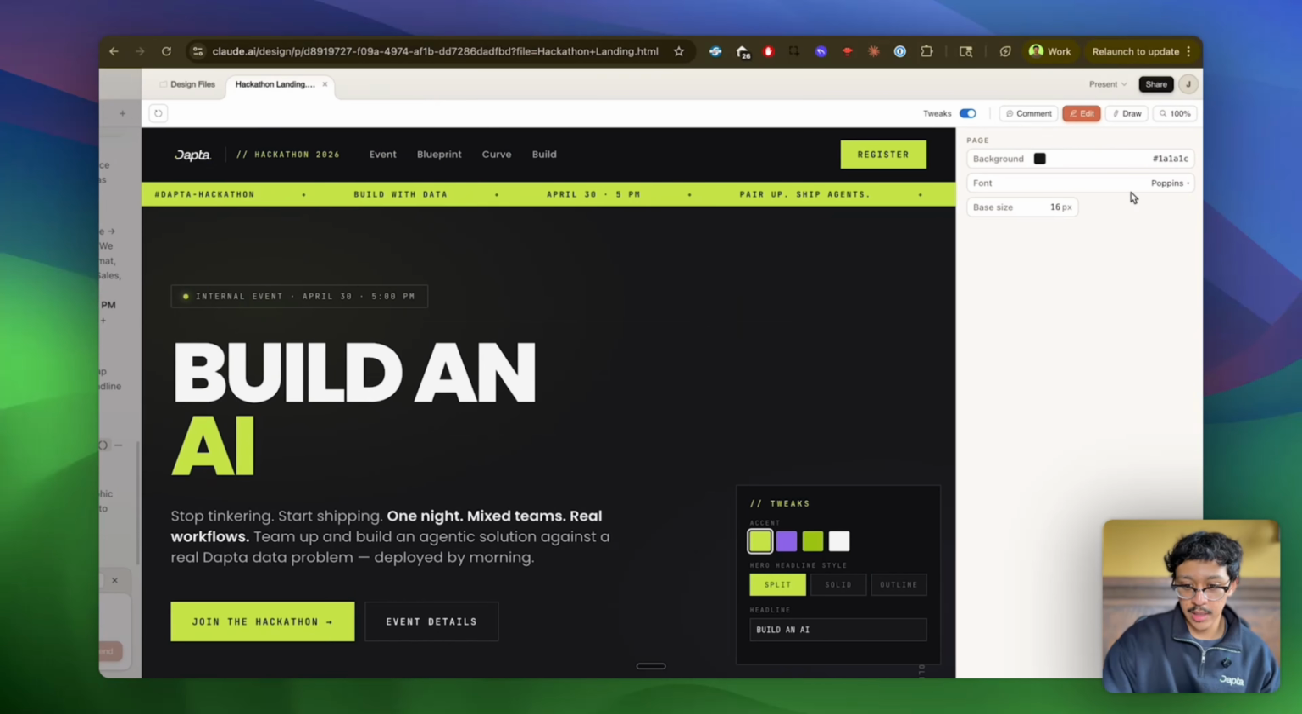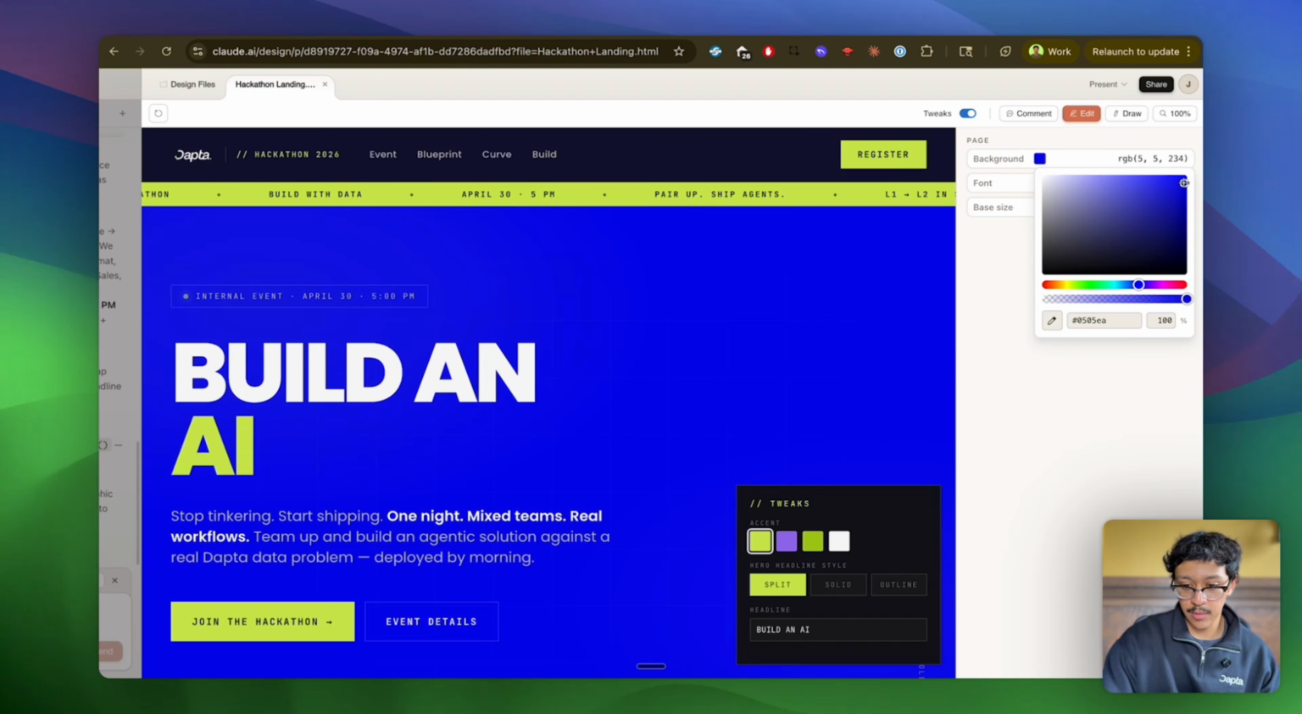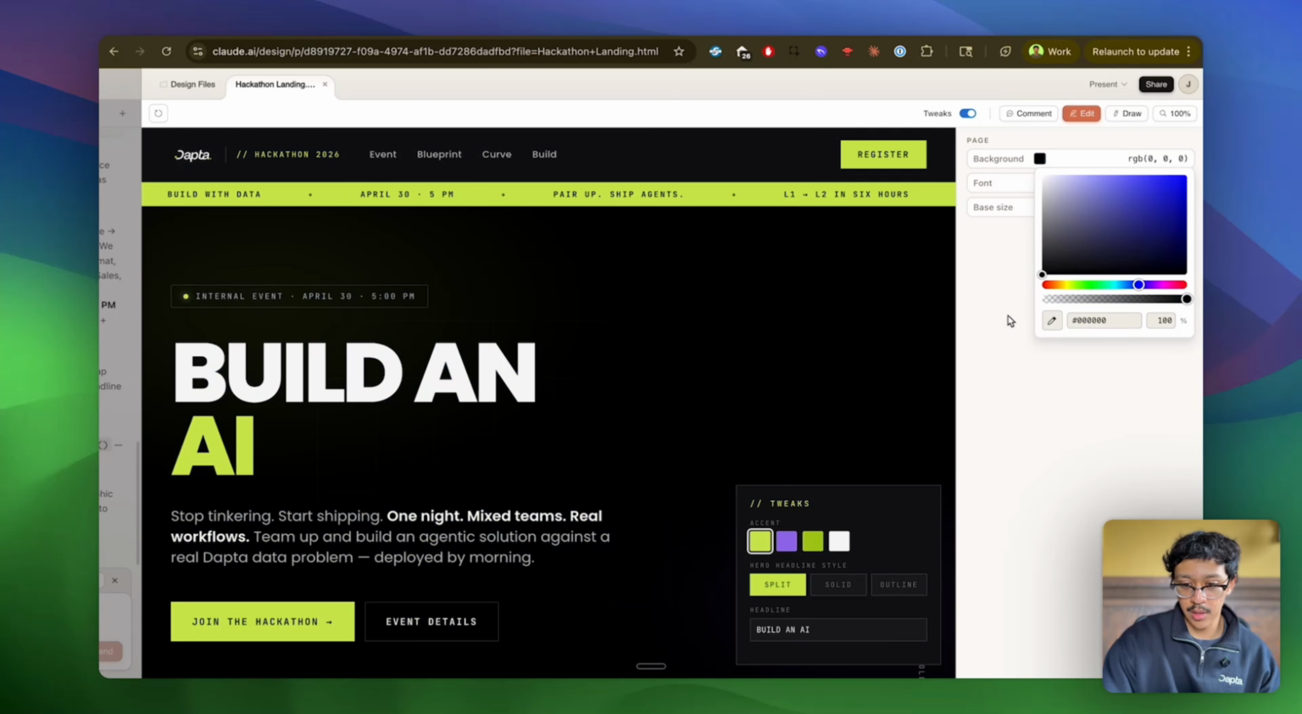Now I can also click here on edit and I'll be able to change the background directly. So if I want it blue, I'm going to keep it black, but I could just go over here. I could change the font.